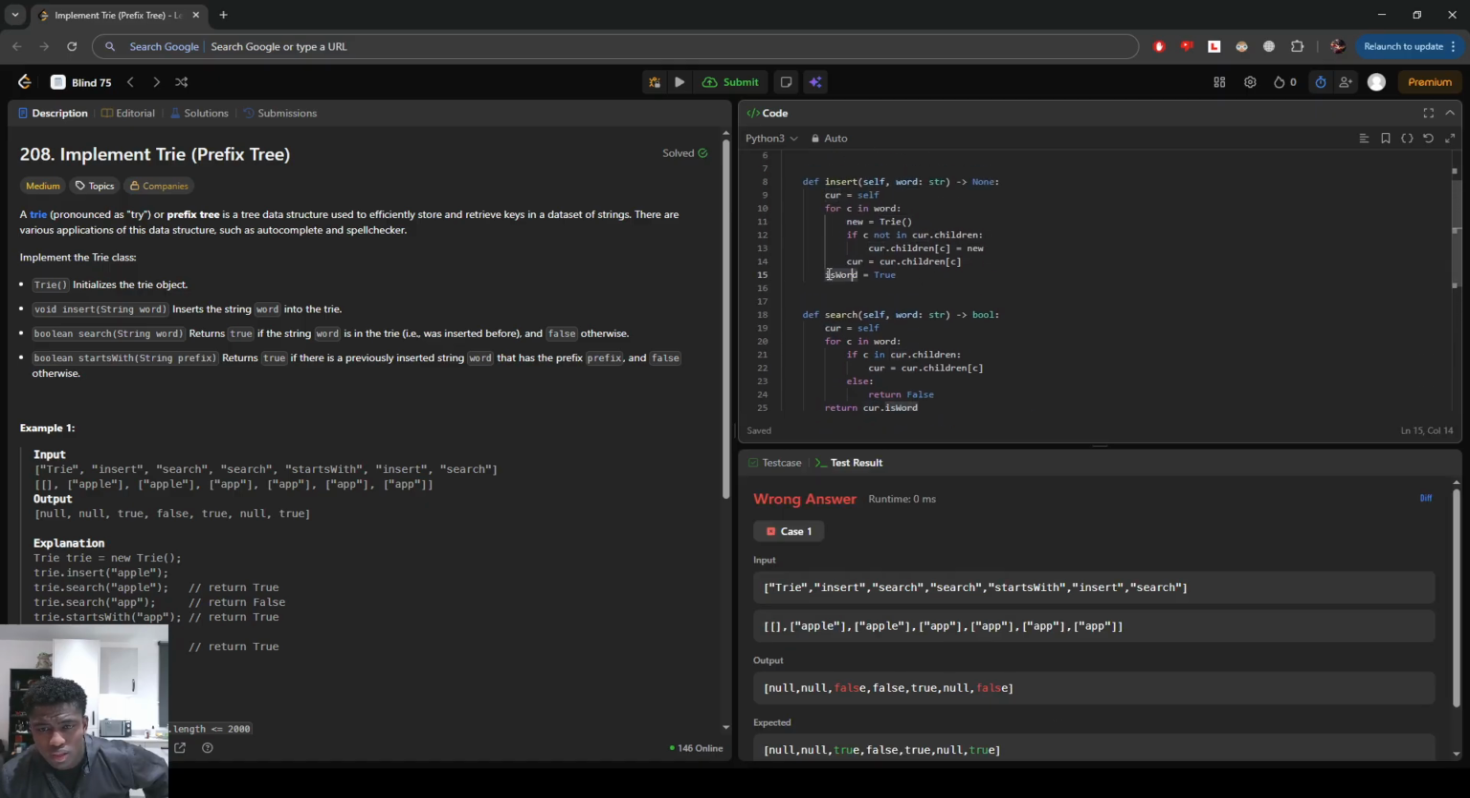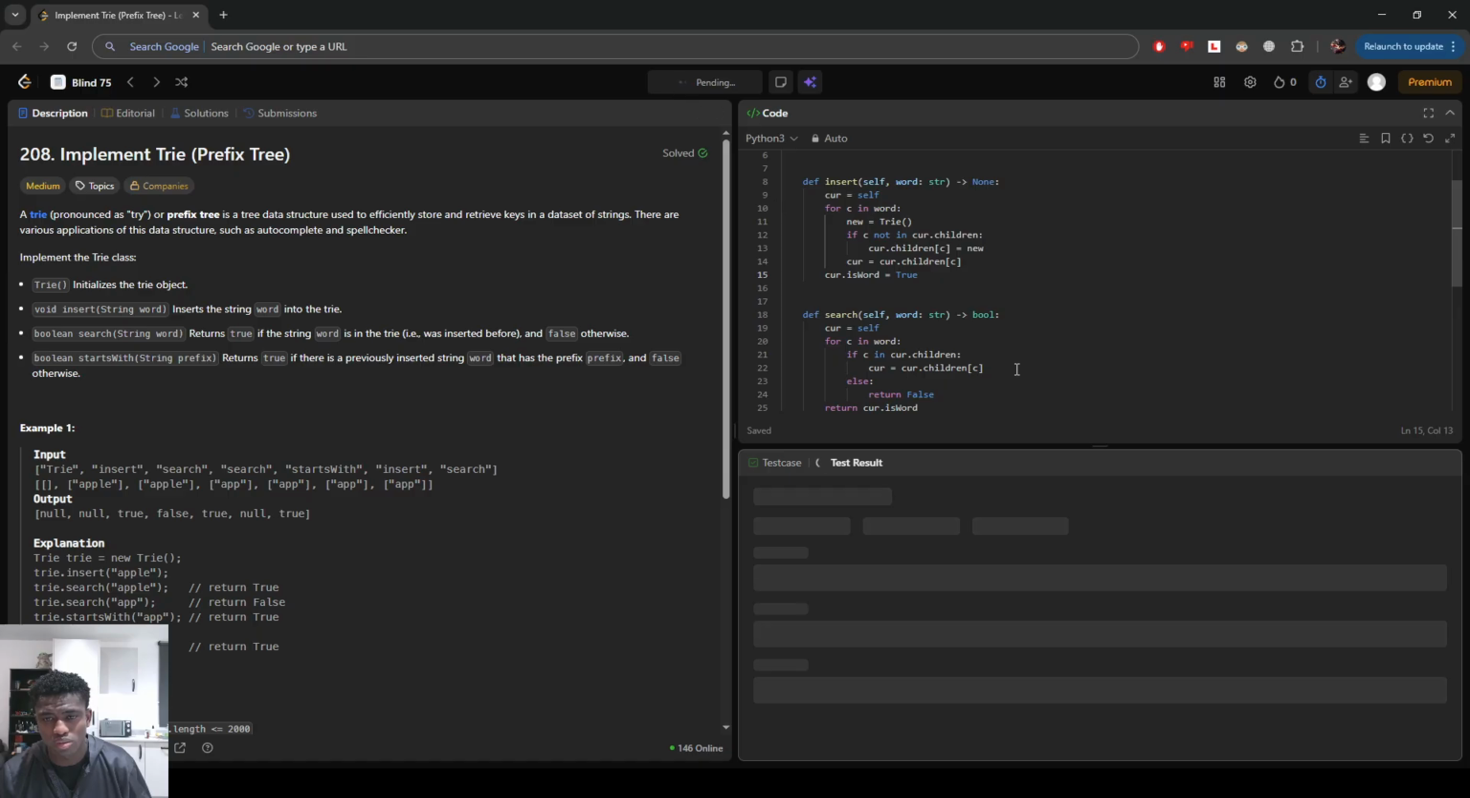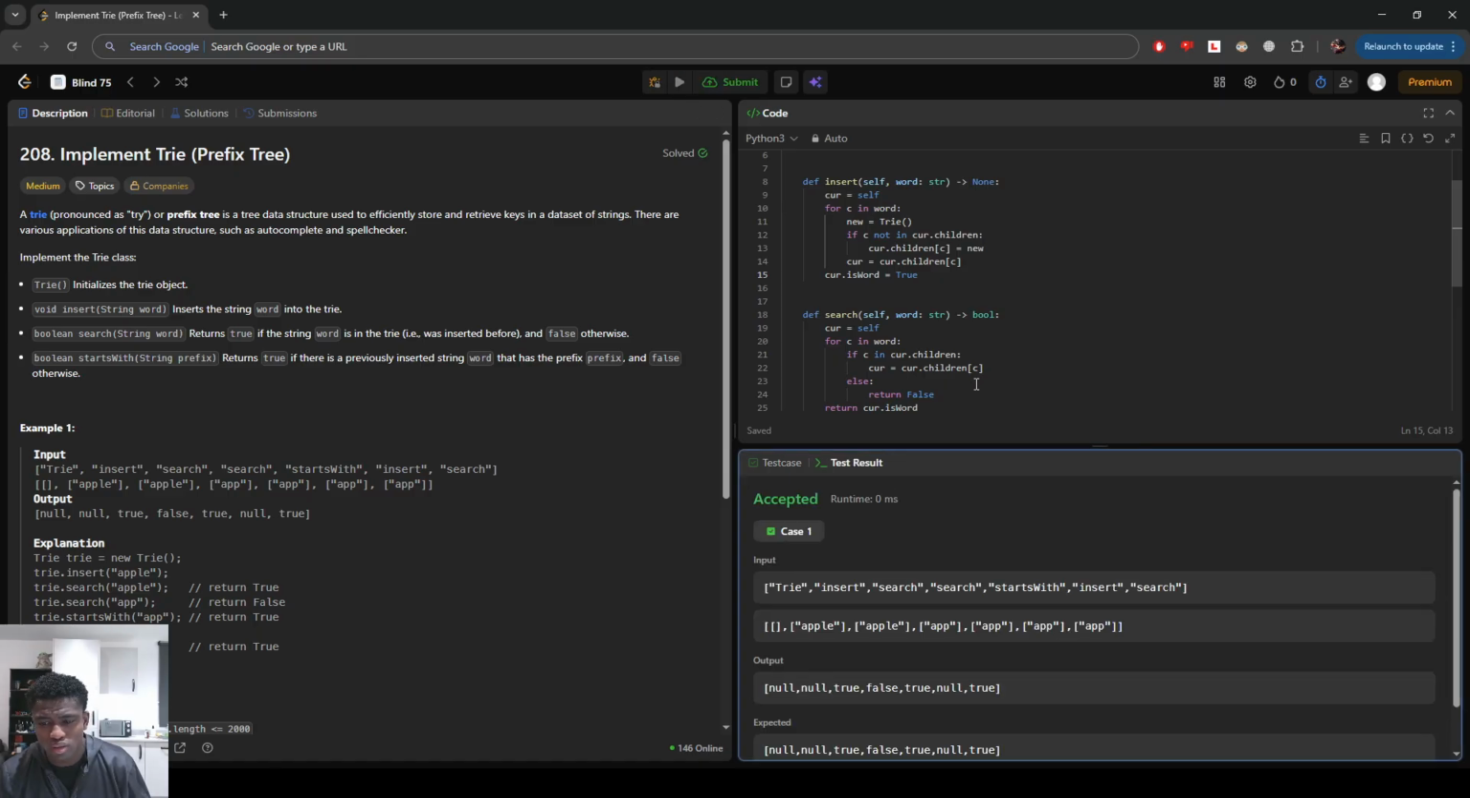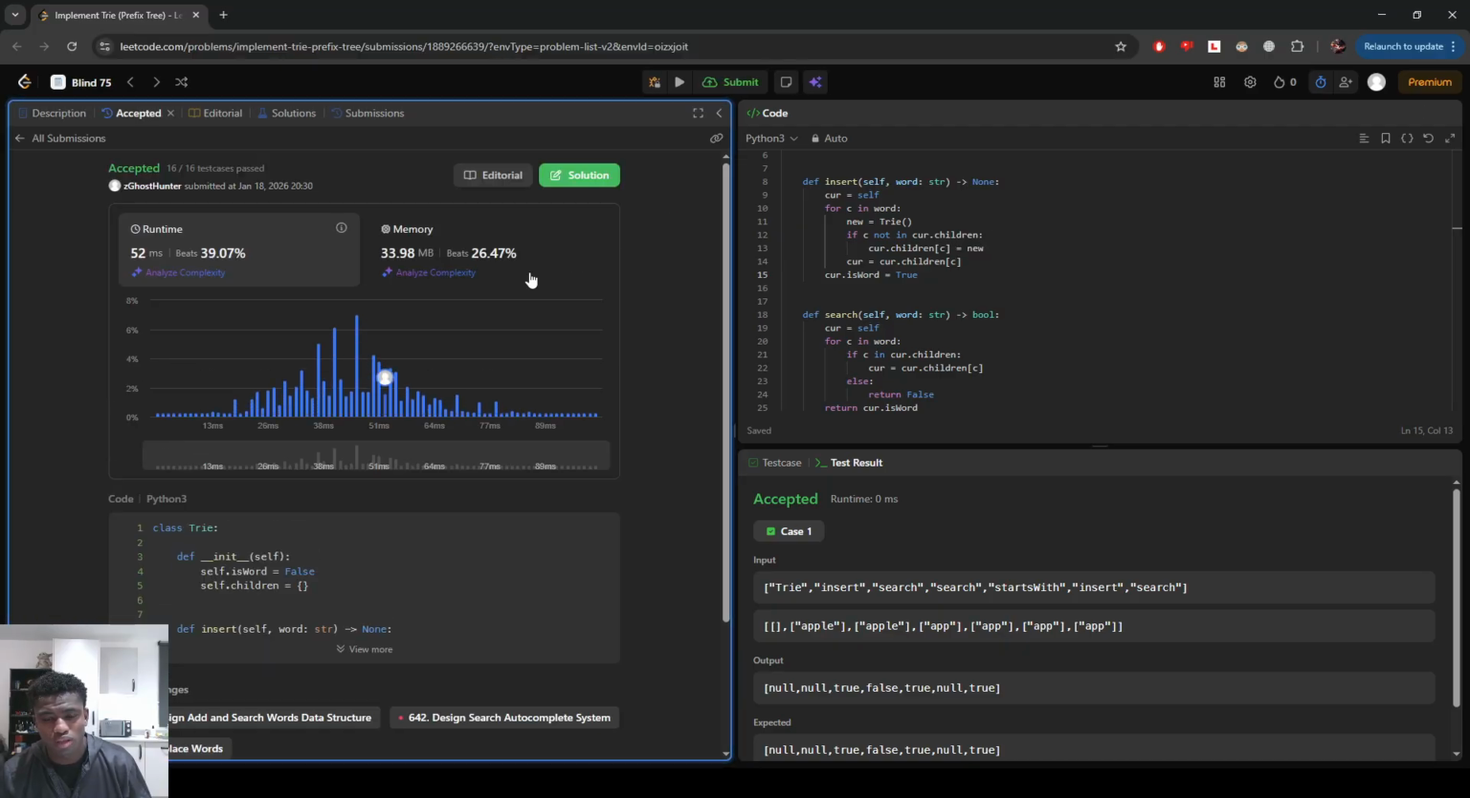Oh yeah, this is pretty bad. It should say cur.isWord equals true, because just saying this word equals true wouldn't work. That should work now, and hopefully when we submit it, it works as well. Sorry, I made a small mistake there, but pretty much that's how to implement a trie. See you guys in the next one.